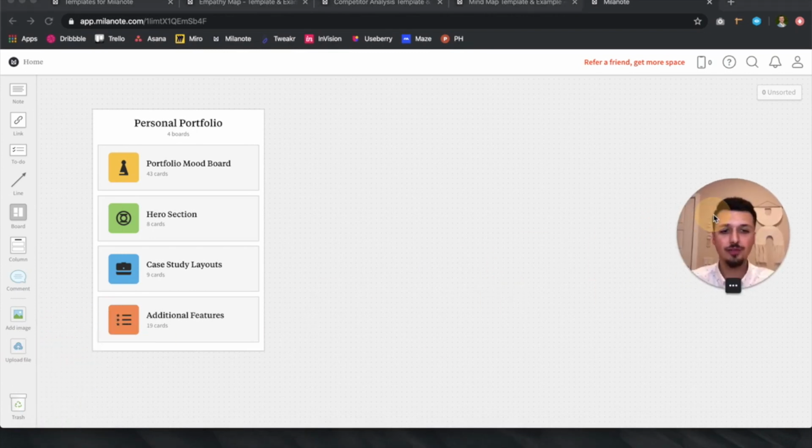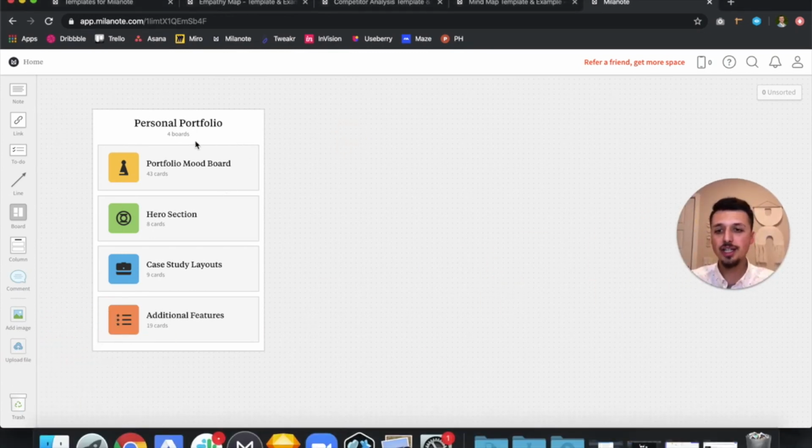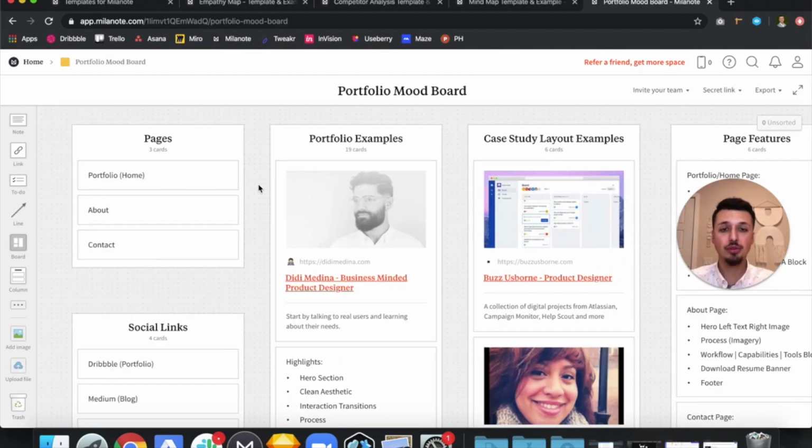I'm going to move myself over here, and I've created my own Milanote board for building my personal portfolio. I haven't built my own portfolio website, so I wanted to get ideas for how I might do so. With that said, let's take a look at my portfolio mood board. So here you can see my portfolio mood board.